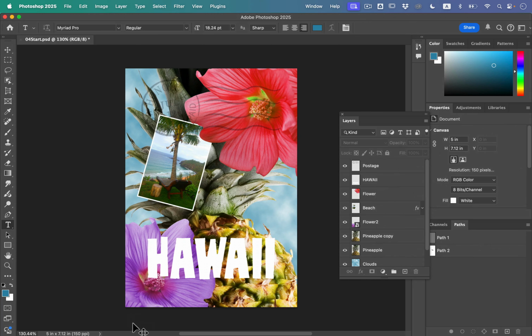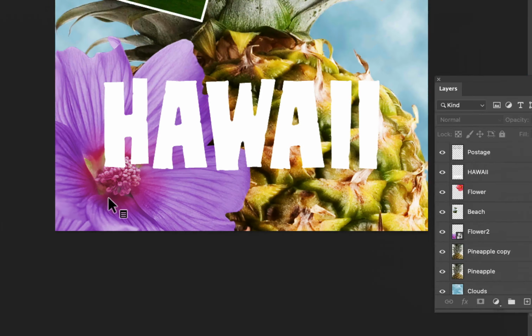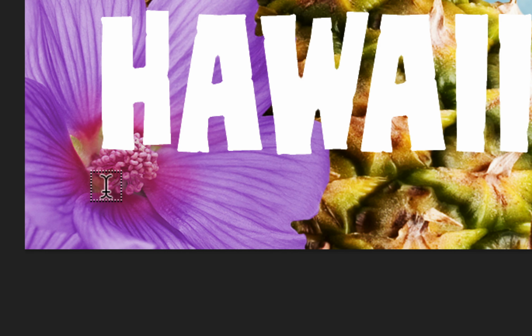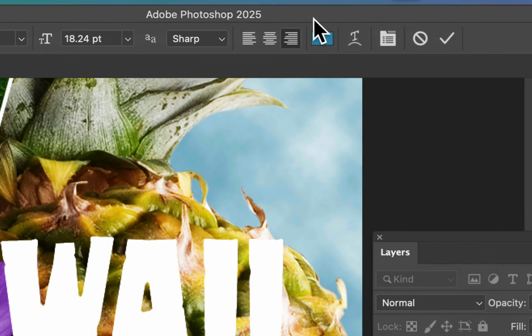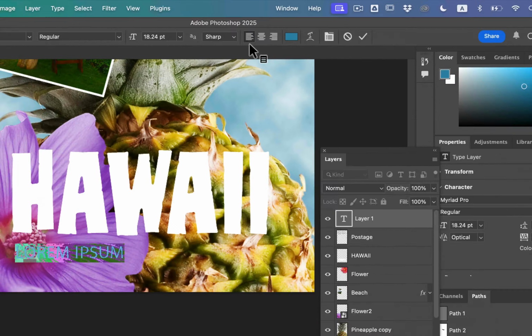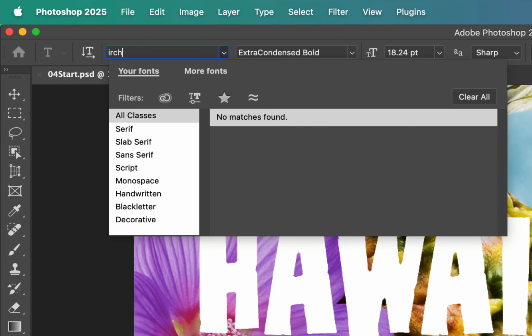I'm going to carefully zoom in, so Command and the plus sign to make it a little bit bigger to see. And I'm going to put my insertion point right here underneath Hawaii. Now you can see the last time I added text, it's going off to the left-hand side, so I'm going to swap it over to the left. The font that the book recommends is Birch, B-I-R-C.